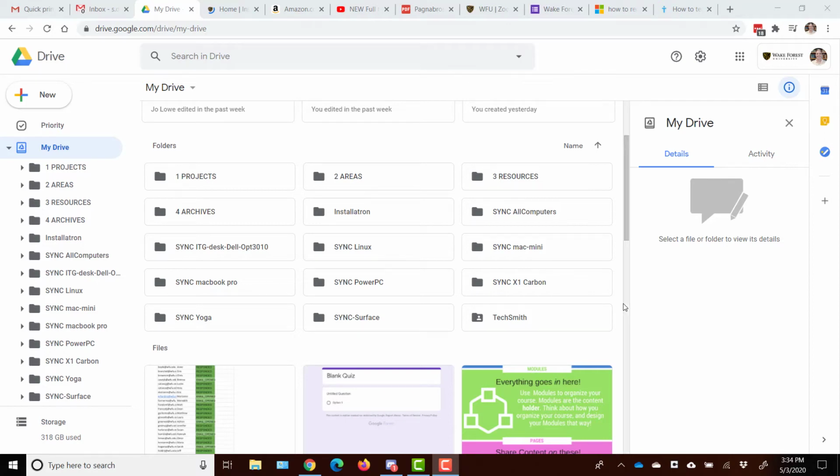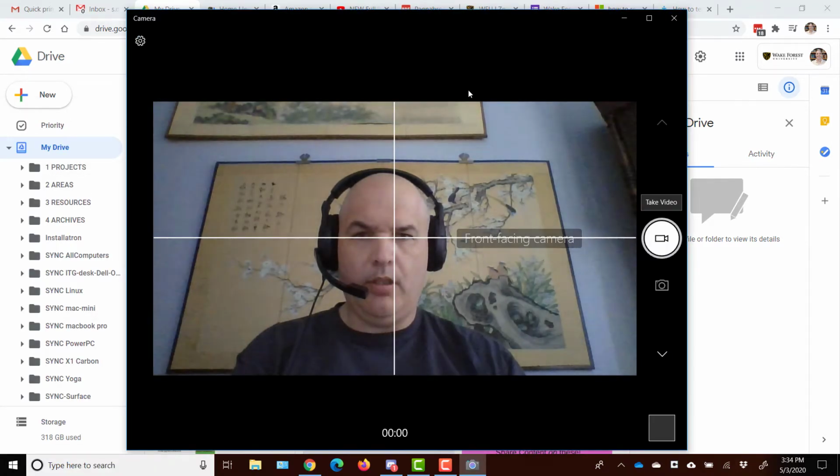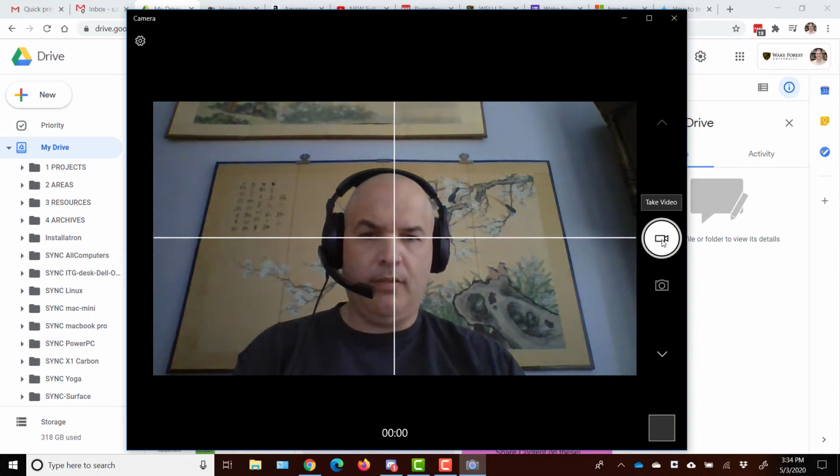Okay, the easiest way to record yourself with your laptop's camera: look for the Camera app in the Windows Start menu. That should open it up. If it defaults to this video button, fine.